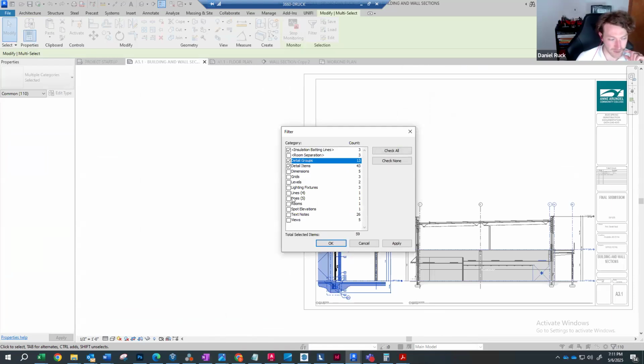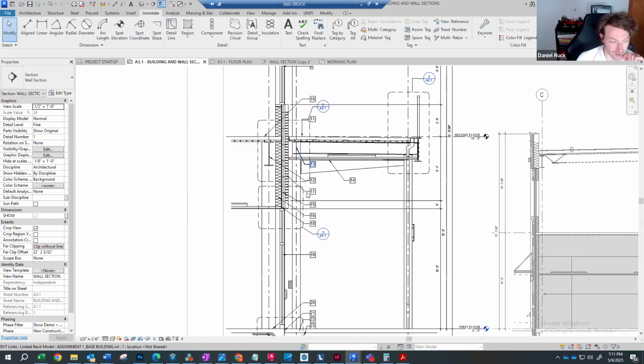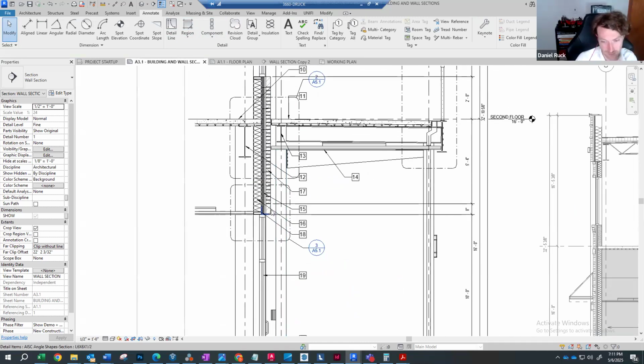And then we copy and paste, and you want to hit the lines as well. So did you do this? Because I have not done that. Yeah, so anything you do in this section with detail lines or detail items, you're drawing this in 2 dimension and it's not going to show up anywhere else.